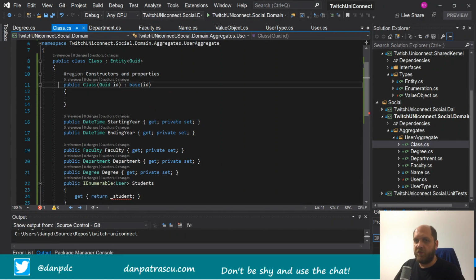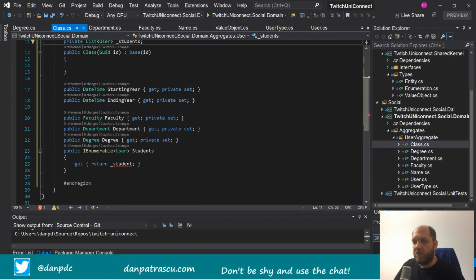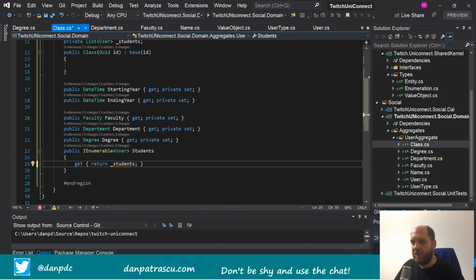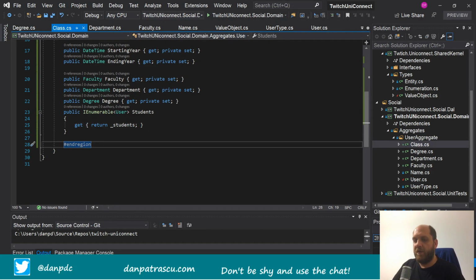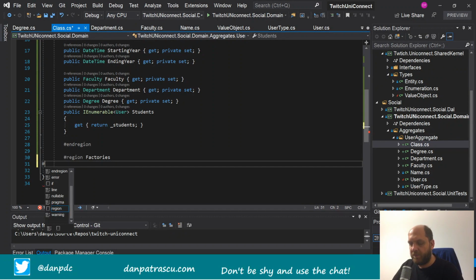Let's do it here just above the constructor, and it would be a private list of User called students, and that should do it for now. Of course we also have to pluralize this, and that's basically it. And now what we need to do is create the factories for this class. So let's add a new region. Let's call it factories, as we always did.